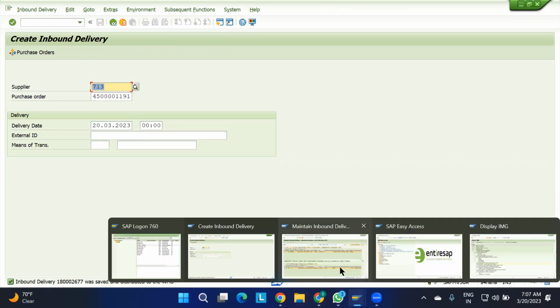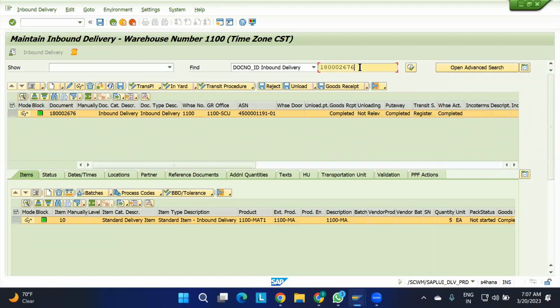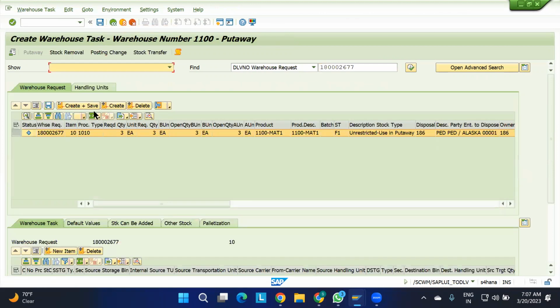677. Go to the PIDI screen. Execute. Okay, now it will be green only. Why is it green? Because we have already assigned our goods movement bin. That is why it is green. Once I go to the warehouse task creation, here also you will see two different things: one is create, and there is create plus save.